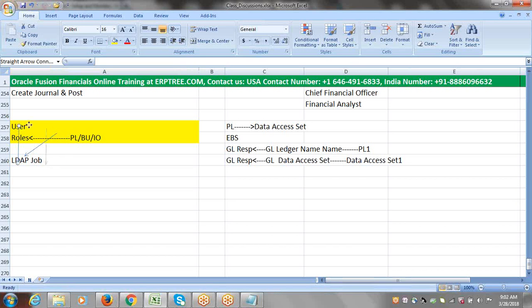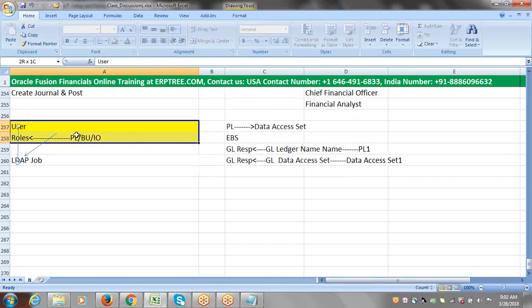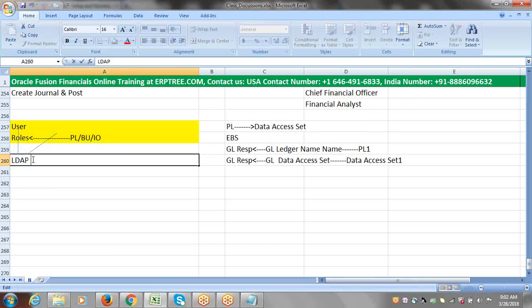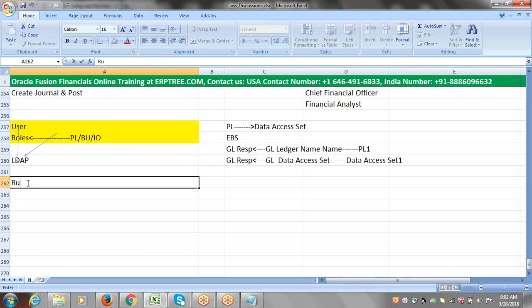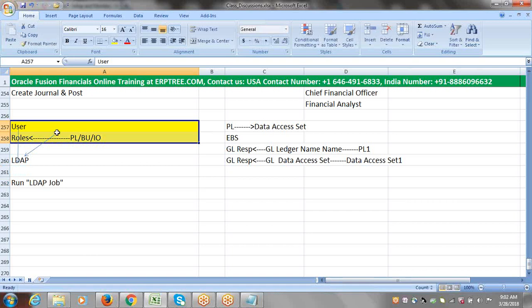So these changes will get updated, will get synchronized with LDAP directories automatically. But still what Oracle recommends is we have to run the LDAP job. Why is Oracle recommending to run the LDAP job? Sometimes this auto synchronization may take more time to see the updates immediately, to allow this user to have immediate access to these roles and this primary ledger or business unit. So we have to run the LDAP job.